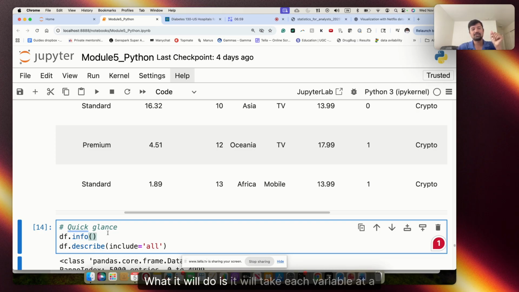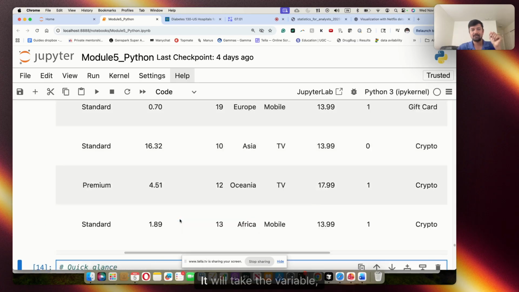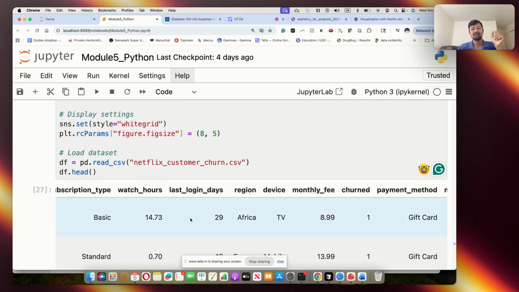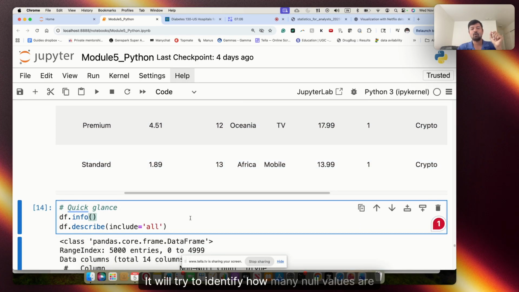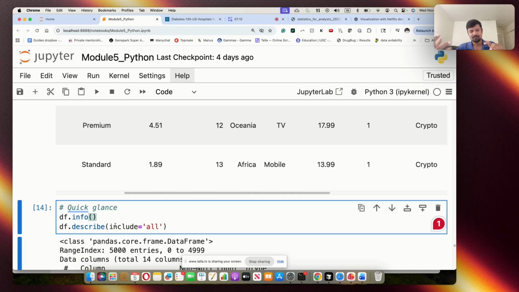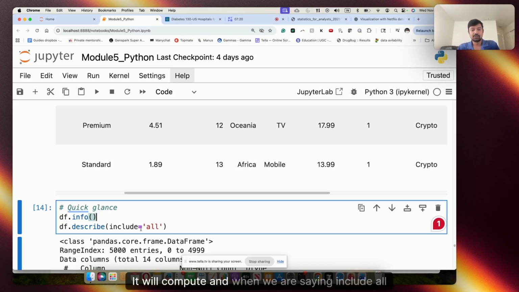What it will do is it will take each variable at a time. It will take the variable, let's say watch hours. It will try to identify how many null values are there, and the describe command will quickly compute all these statistics, like mean, mode, median, percentile, 25th percentile quartile, and 75th percentile quartile. Everything it will compute. And when we are saying include all, it will do it for all variables.